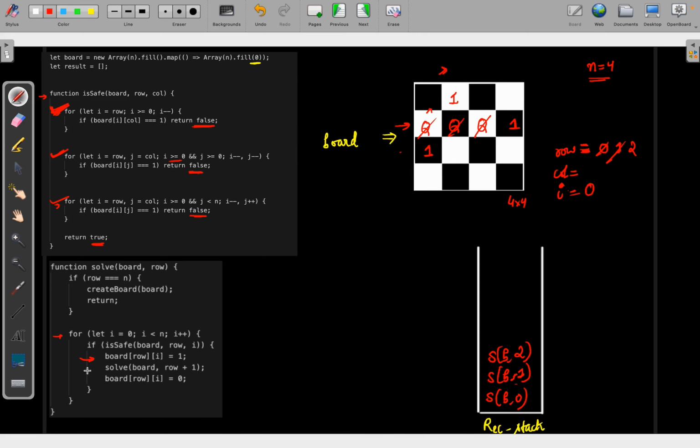Once this is done, then I will call one more function call. So I will call one more function call with board row plus 1. Row was 2 plus 1, that will be 3. Right? 3. Again, I will check, is your row, again this function, let's execute this function. Right? So we have placed it.